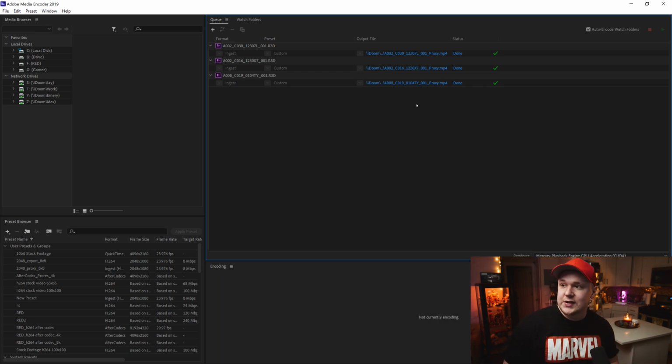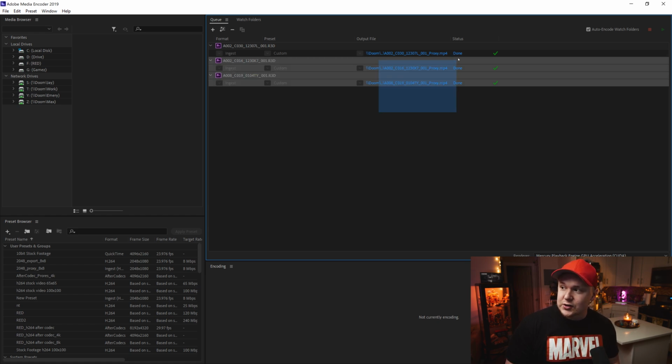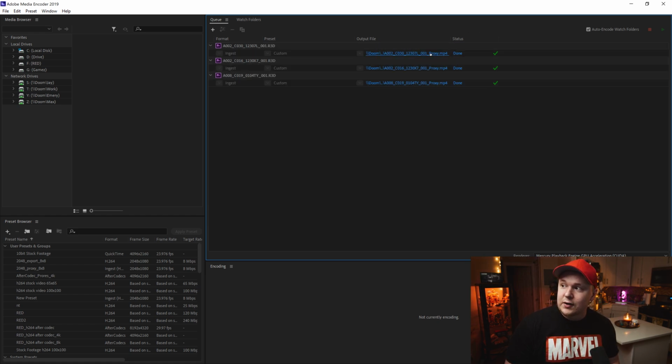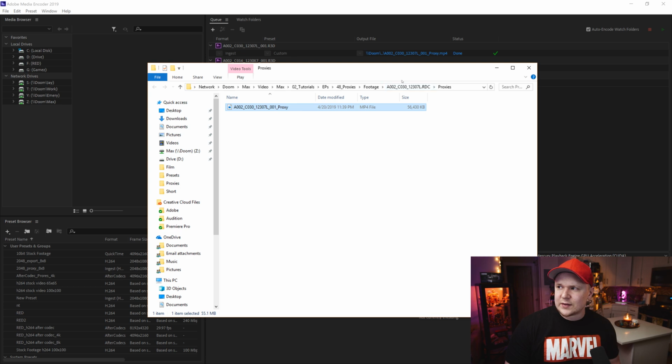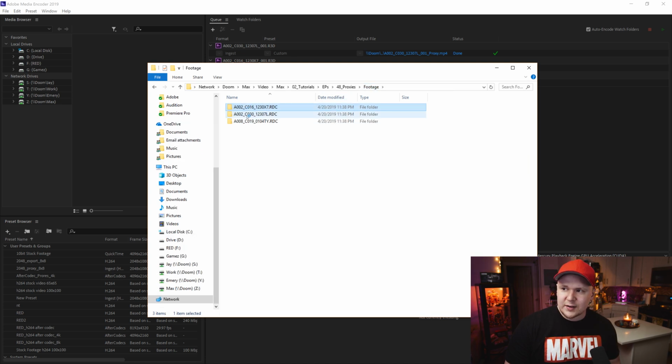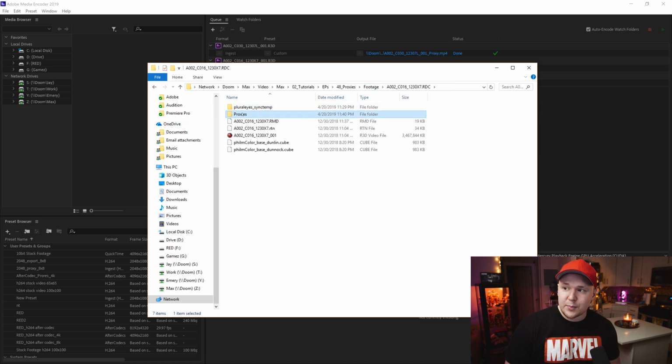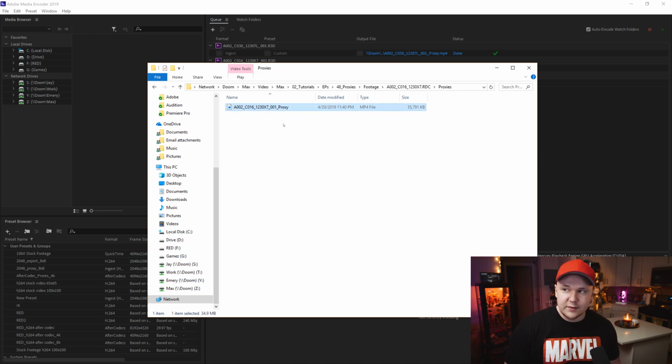Okay, so as we can see, our proxy job has finished rendering. We have three files created here. If you click on the file name, it kind of shows where it's been created. Because my red footage is separated into different folders all along, each red file has its own folder. Inside of that folder, I have a proxy file folder with the proxy of the footage.